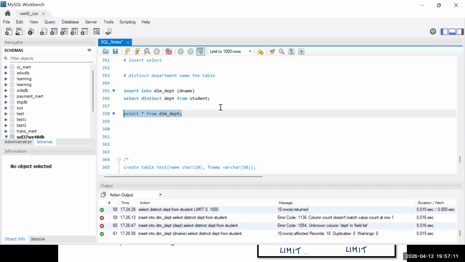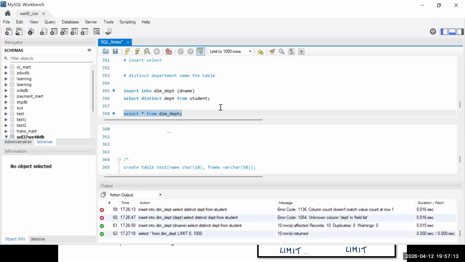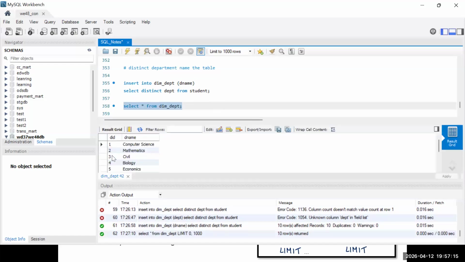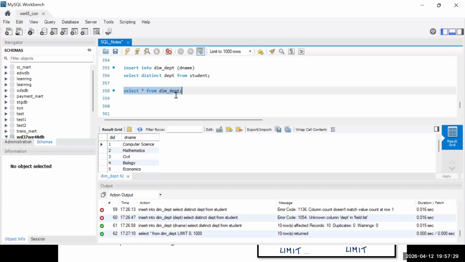I'm giving a value for only one column, and you can see DID also populated here. 1, 2, 3. This was not inserted by me, guys. It is showing only 10 records you have: 1, 2, 3, 4, 5, 6, 7, 8, 9, 10 departments. This value only I'm giving, this is automatically populated whenever I'm inserting a record to the department table. Automatically the number will be increased. Auto increment. We set it as auto increment.